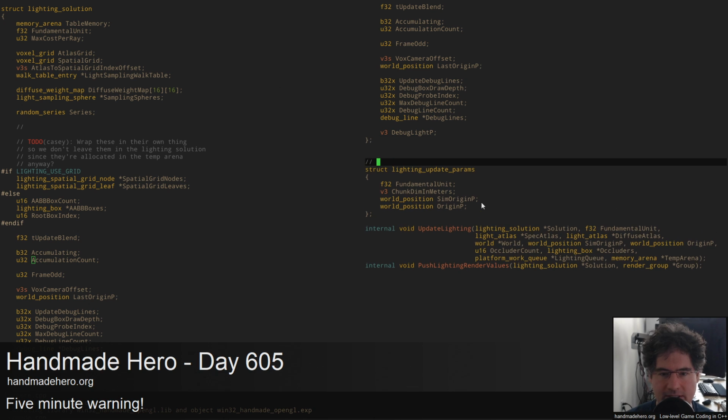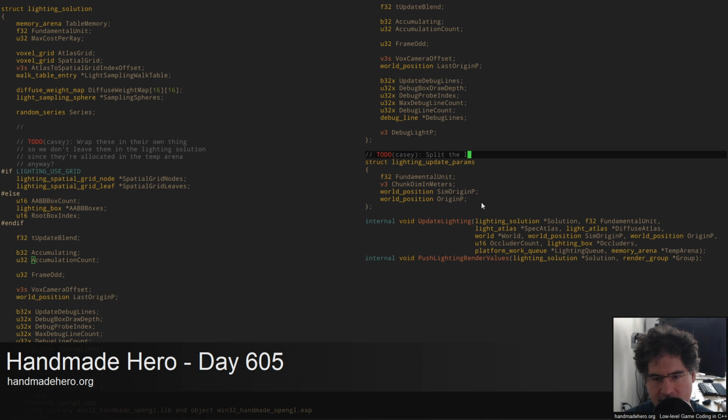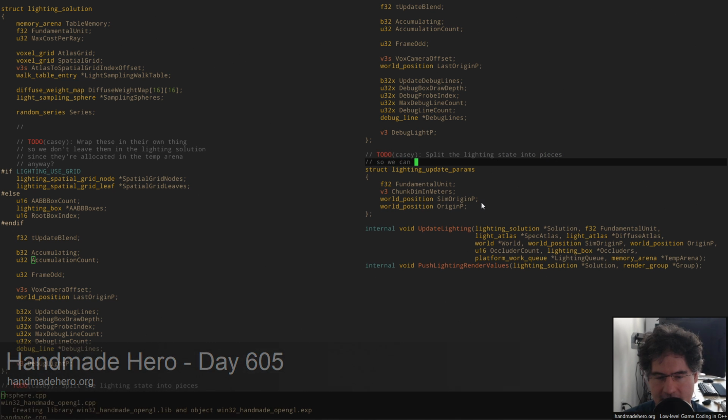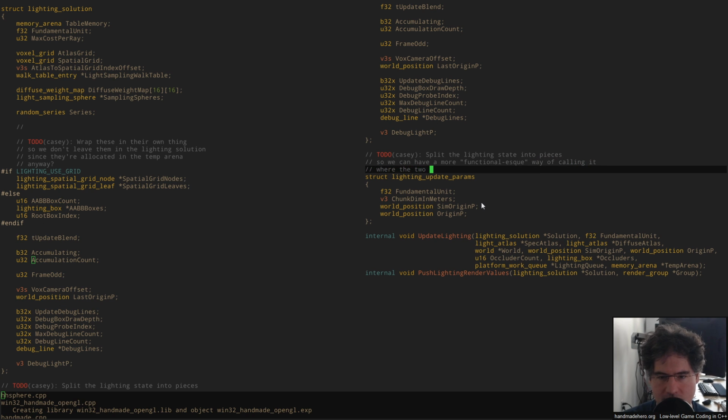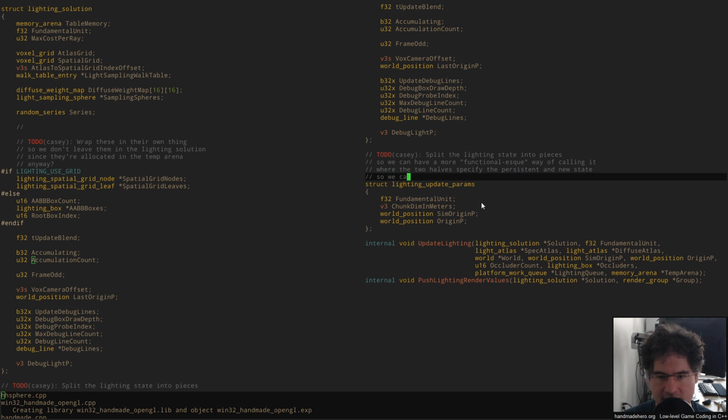So I might go to Q&A now and just put a to-do in here that says something like, split the lighting state into pieces so we can have a more functional-esque way of calling it, where the two halves specify the persistent and new state so we can save them both easily if we want.